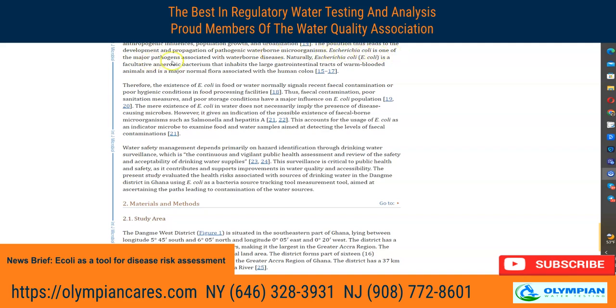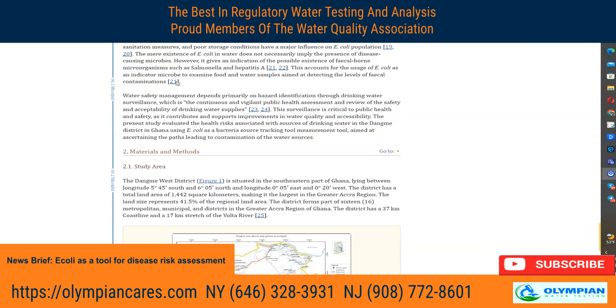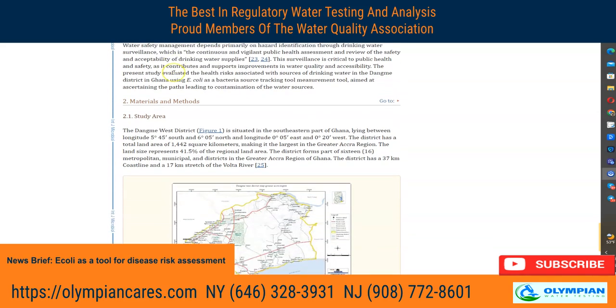E. coli is one of the major pathogens associated with waterborne diseases. Naturally, E. coli is a facultative anaerobic bacterium that inhabits the lower gastrointestinal tracts of warm-blooded animals. Therefore, the existence of E. coli in food or water normally signals recent fecal contamination or poor hygienic conditions in food processing facilities. Thus, fecal contamination, poor sanitation measures, or poor storage conditions have a major influence on the E. coli population. The mere existence of E. coli in water doesn't imply that disease-causing microbes are present, but it does give an indication of the possible existence of fecal-borne microorganisms.